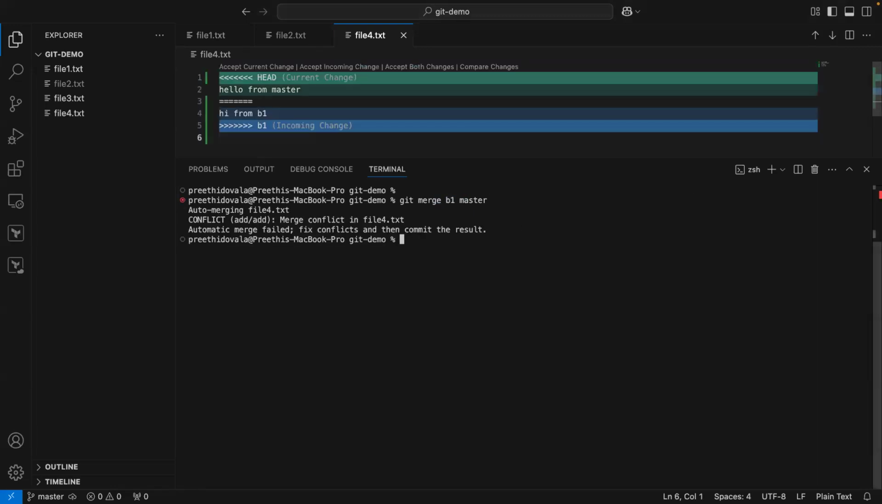I'm running this command and it says that it is trying to automatically merge, like it happened before with file 3, where it was trying to auto merge. But then there is a conflict in file 4. Automatic merge failed. Do you see that? Earlier it was an automatic merge and it merged successfully, but now it's saying automatic merge failed. Fix the conflicts and then commit the result. You have to fix the conflict and then commit the result.